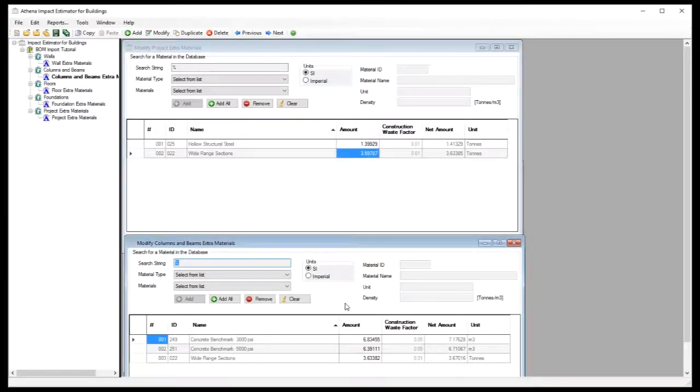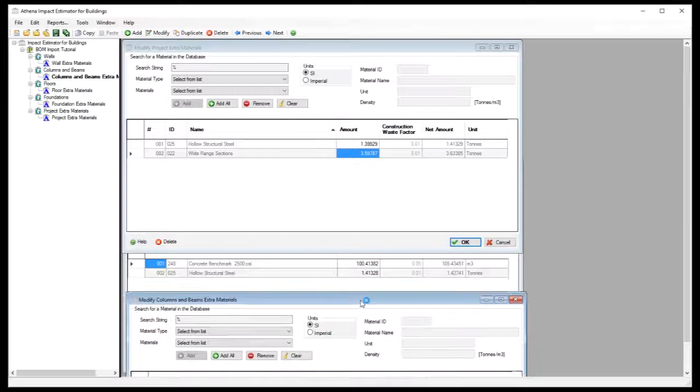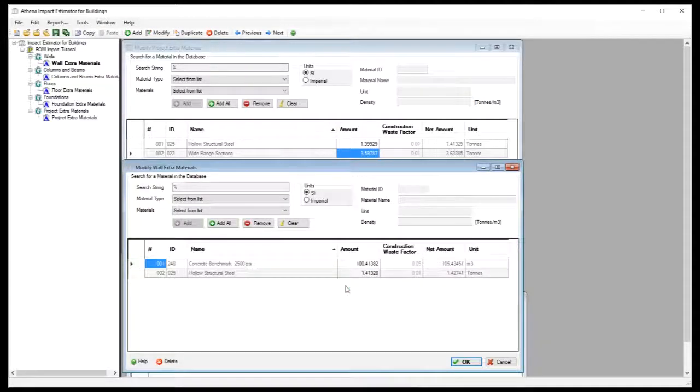When we say that the construction waste factor is not included in our previous imported totals, then the total gets imported here at 3.633 multiplied by 1.0, we end up at 3.67. So that's what that button does. It allows you to, in case you've done your calculations yourself for construction waste factor in your CAD program, then you can account for that here in the materials. So the same thing with wall. We have here hollow structural steel. We have 1.41 tons, and we have 1.41 tons here as our net amount, and same thing.